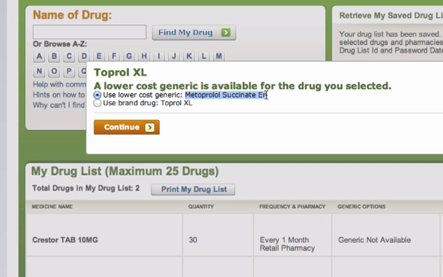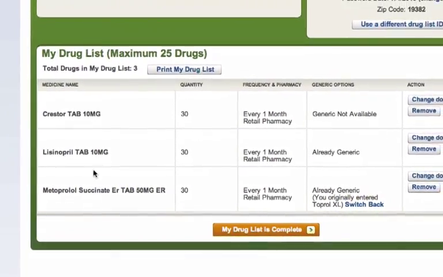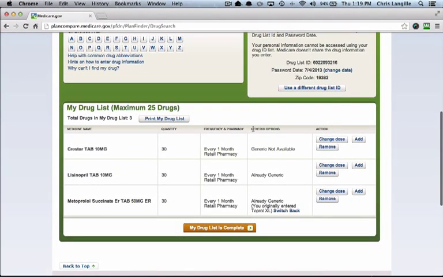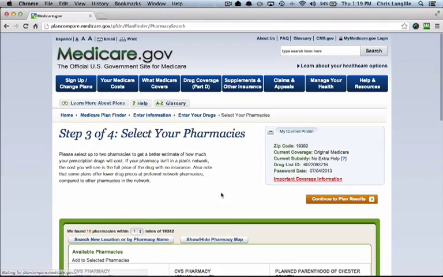Obviously, the generic version might not work or jive with you. For now, we're going to put that we do take the generic. Click Continue. Okay, so we have 3 meds in here for now. We'll leave it at that. As you can see, it will show you in the field here if it's a generic or if a generic is not available. So you can see that for Crestor, there is no generic currently available. Lisinopril is already generic, and we selected the generic version of the Toprol. My drug list is complete.